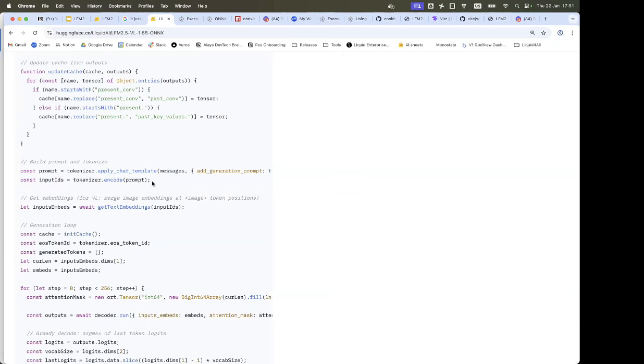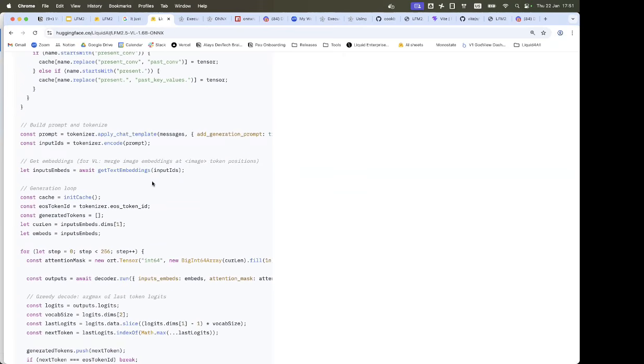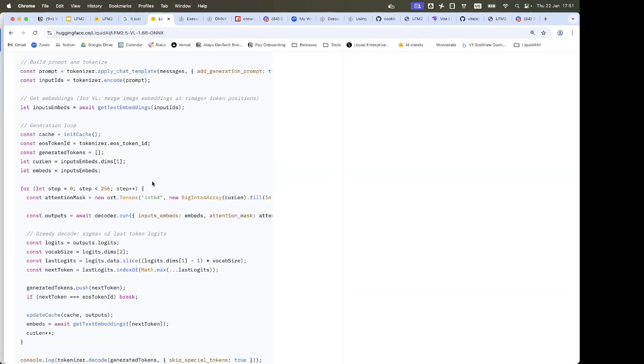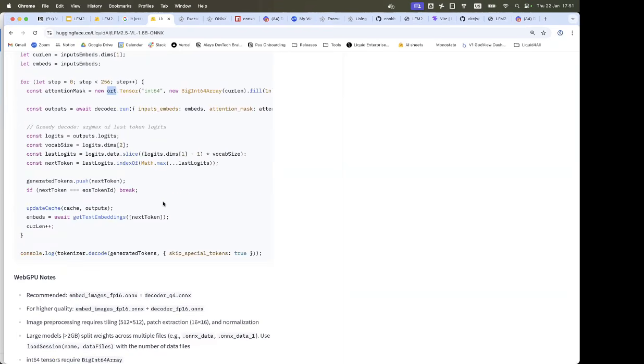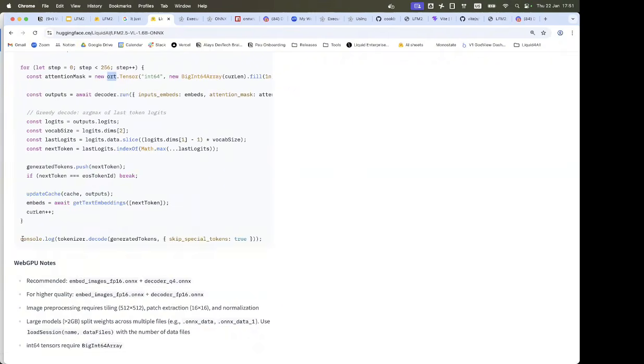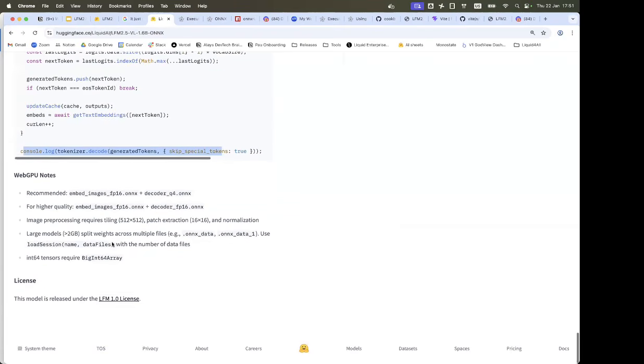This is the example. If you're interested, I recommend you take a look at this. It gets you up and running using the ORT, which stands for the ONNX runtime: how you set up the session, how you run the forward pass. So how do you run inference? And at the end of the day, you print the prediction. You do the tokenizer decode and you print out the text.